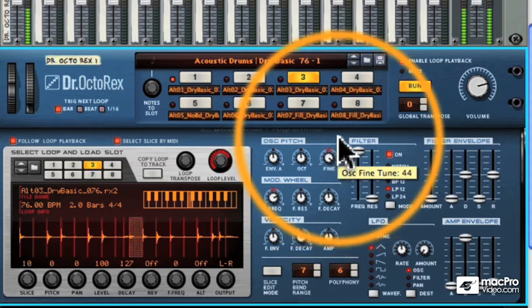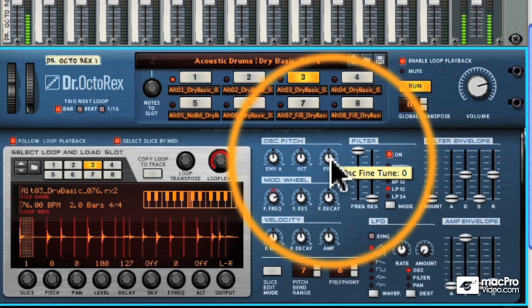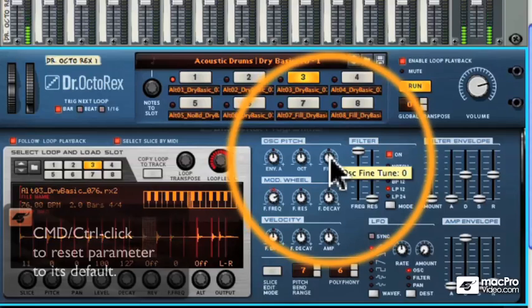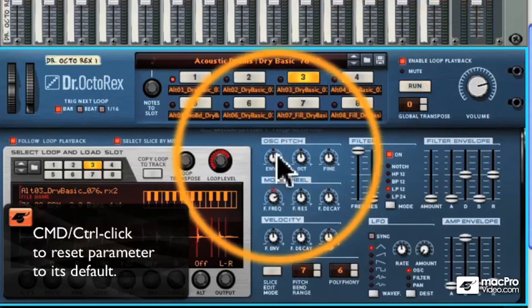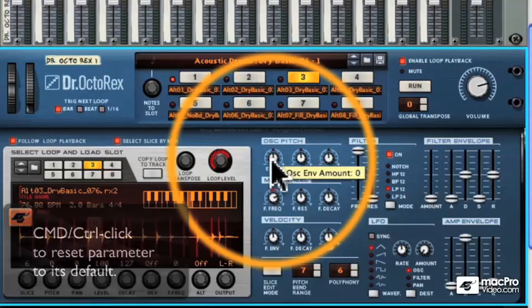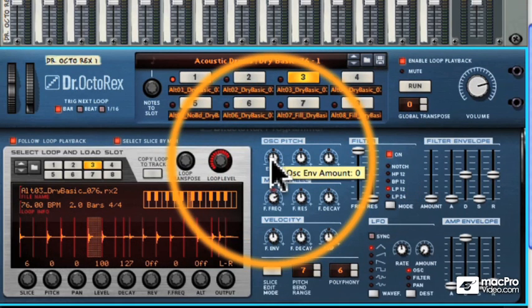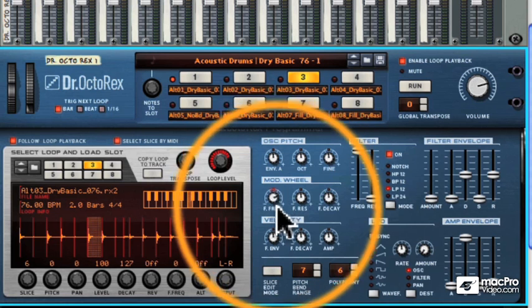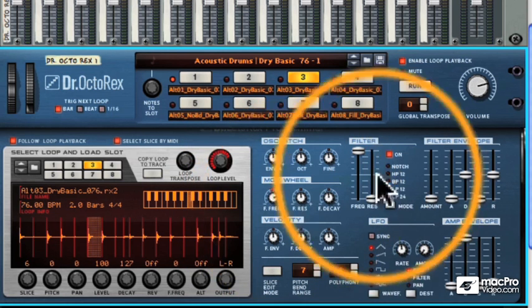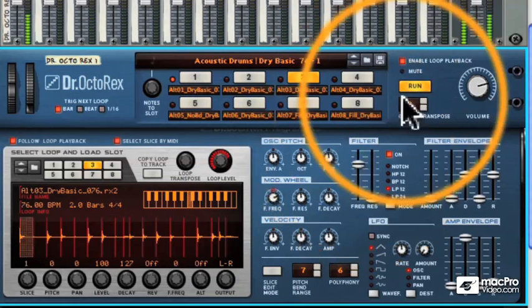And don't forget, we can command click to reset any knob. This envelope A area will let the filter affect the pitch. There's an area for the mod wheel to determine how it affects our filter frequency and resonance as well as decay. Let me show you that.